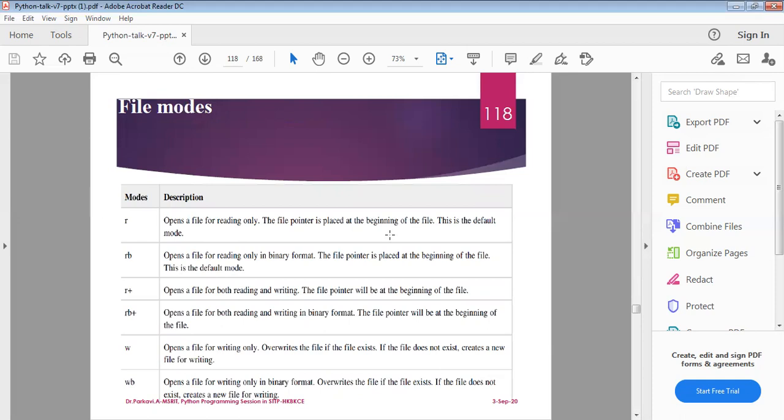Suppose you are doing the Python programs, the Python lab. There are 100 programs in that. Each one we call a record. First program number one, program number two, program number three. All the programs are in the file. For that there is a pointer. The file pointer is placed at the beginning of the file.